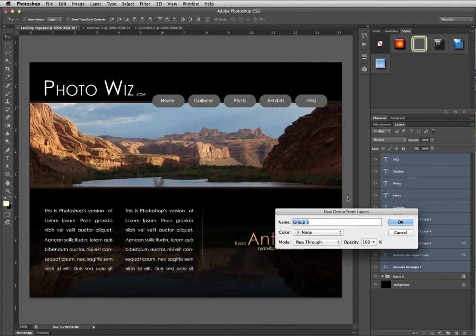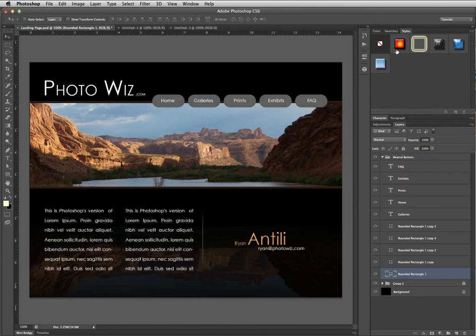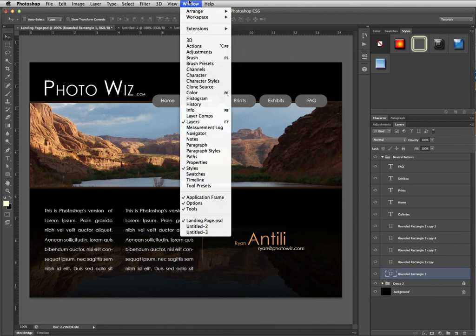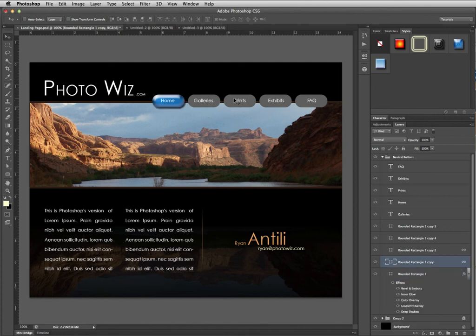Let's name this one Neutral Buttons. Now right now, the button itself is just a plain gray, which isn't what I intend. I actually want these to have a style, so I have already looked up a couple of styles and altered them the way I like. And my Styles panel is open. To turn on your Styles panel, if you can't find it, go to Window and choose Styles. Now I can just click on that layer, click on a style, and it will apply it.